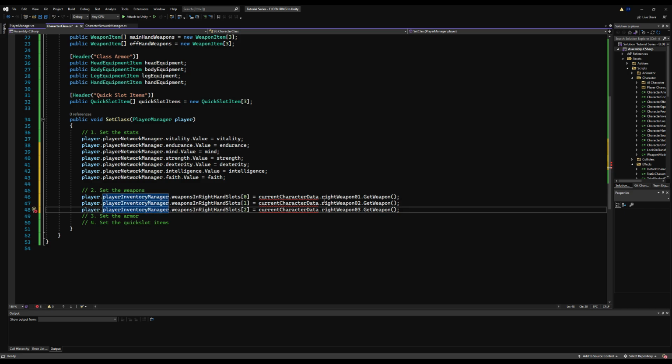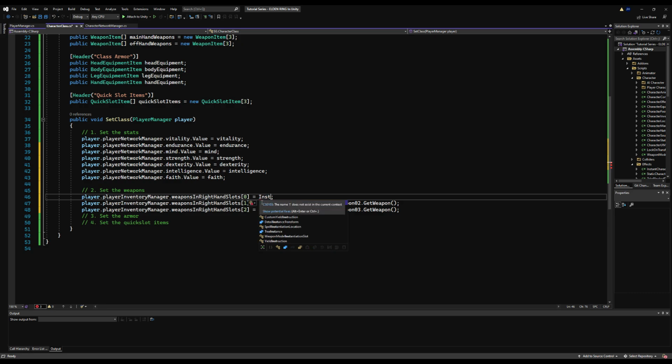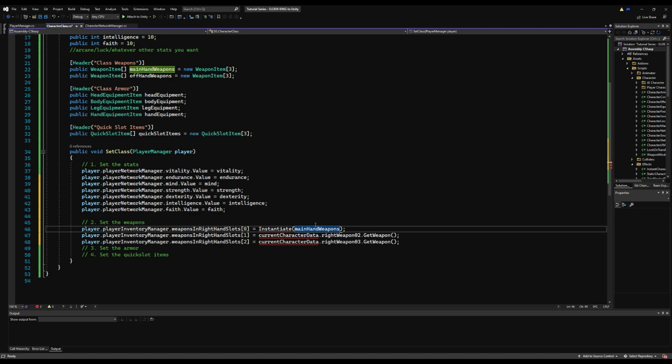And then we're going to set the network variable afterwards, so when we load into a game, if someone joins us, they will get a correct representation of which weapon model we are in fact holding. So we can copy and paste this, and instead of referencing our current character save data, we just instantiate, and I was right, we cannot instantiate on this. Let me just test. I think it's because this is not a mono behavior.